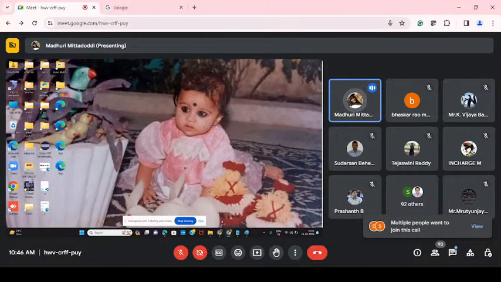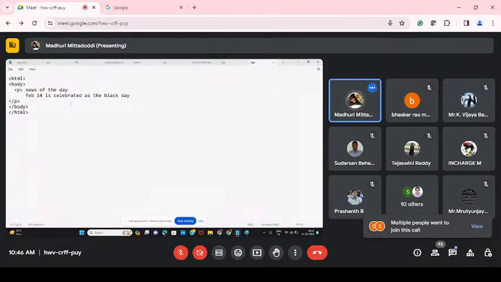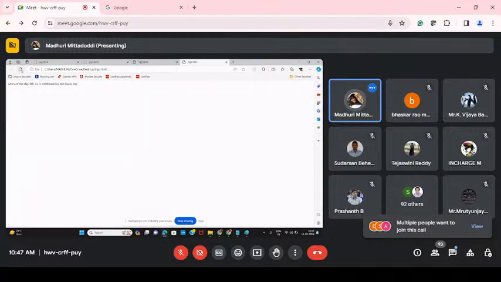So I have to get this on the next line. For this, we use a break statement. The BR tag is used to break the statement from one line to another. So I have broken it, and let's make it bold letters. Done. I have broken the statement, and let's see the output. And this is the output: News of the day, February 14th is a Black Day.